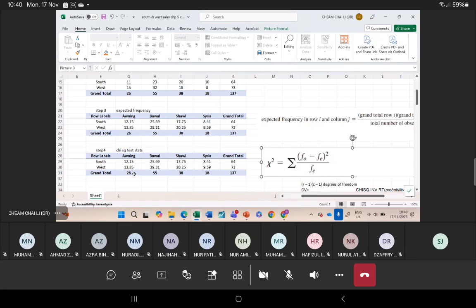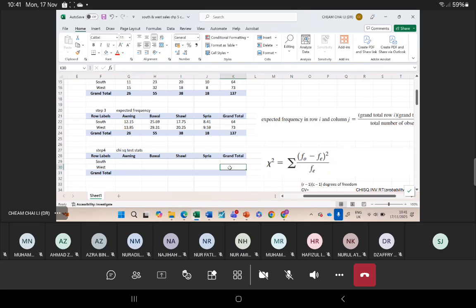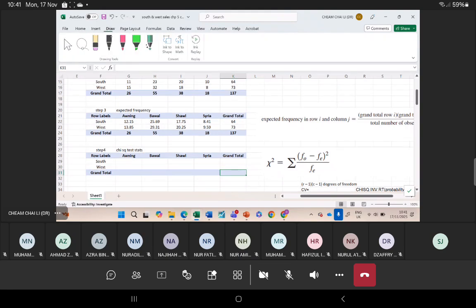Okay, step 4, you dah copy kan. So what you need to do is you delete everything. Deletekan semua benda. Right, kita nak dapatkan chi-square gunakan formula ini. Okay, this formula, this is chi-square. This is chi-square test statistic. It is a summation of numerator. Again, numerator adalah frequency observed. So this is your observed frequency. And FE, this is expected frequency.